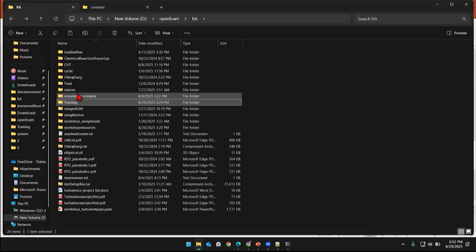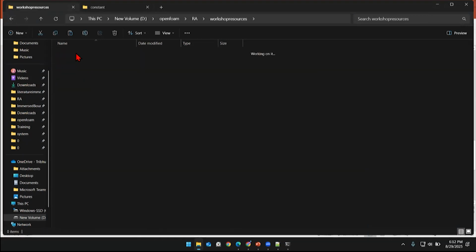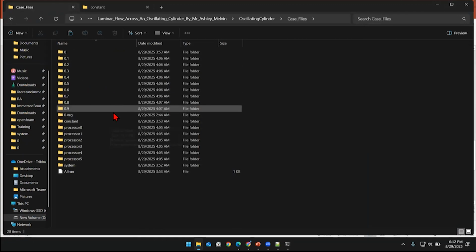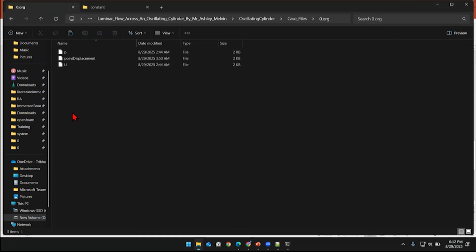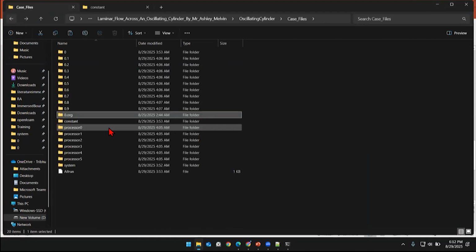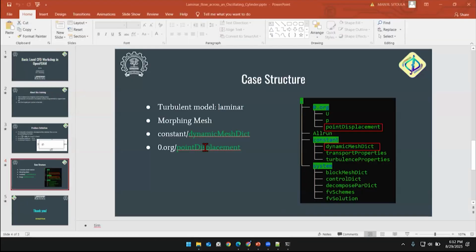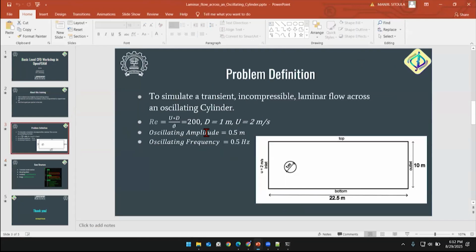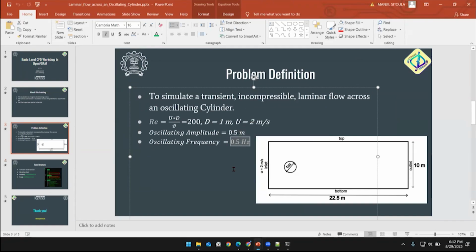So let me see. This is the case that I have already run. Let me explain the two important files, that is the dynamicMeshDict file and the pointDisplacement file. You can see that I have chosen the plunging amplitude as 0.5 meters and the frequency as 0.5 hertz, which means that my time period is 2 seconds.